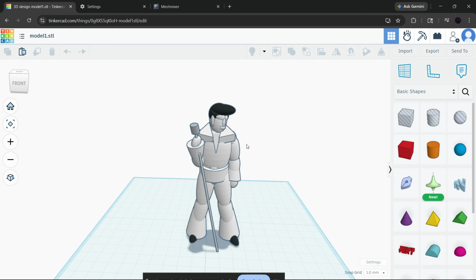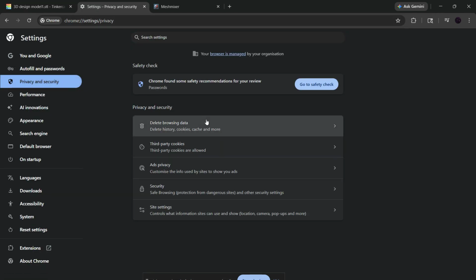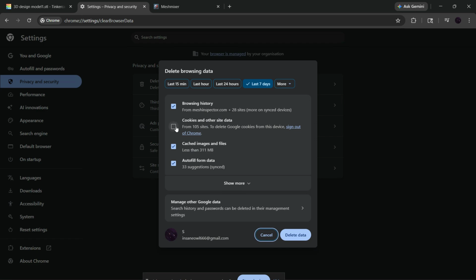Another fix that works surprisingly often is clearing cached data. Go into your browser settings and delete cookies and other site data, especially anything from the last 24 hours if possible. A corrupted session or expired login token can break the upload process midway through. After clearing the cache, fully close every browser window, reopen the browser, sign back into Tinkercad, and try the upload again. This fresh session often resolves strange upload errors that seem random.